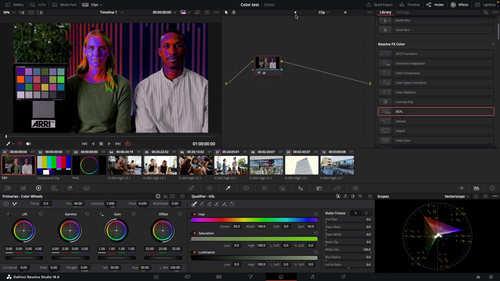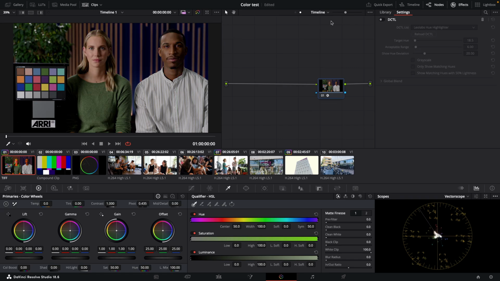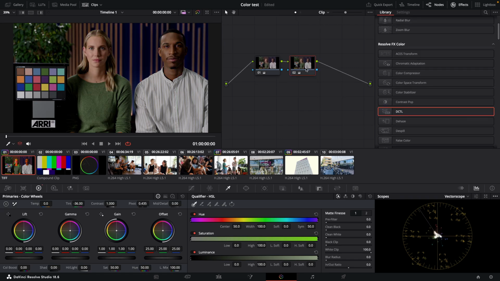So let me go to the clip here, add a serial node, and then just bring the tint back a bit into the greens. Now let's make a comparison. I'll disable this, and then I will show you a before and an after.